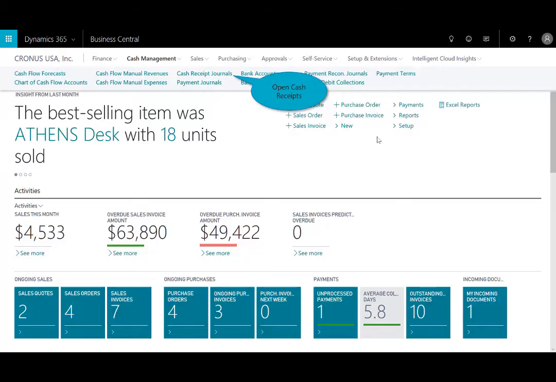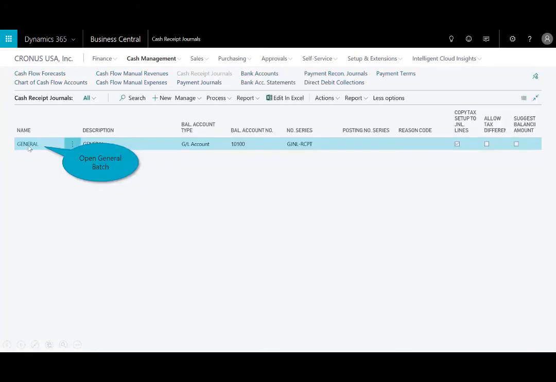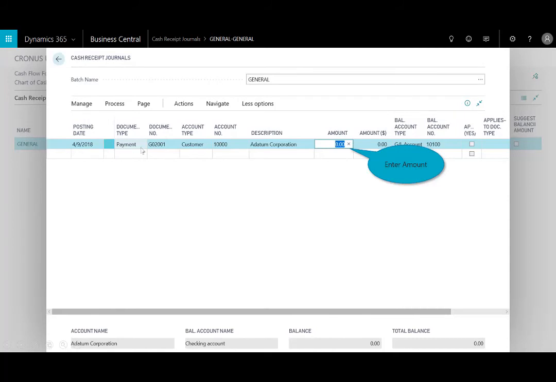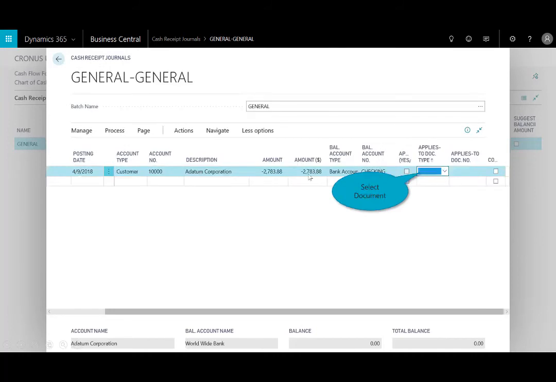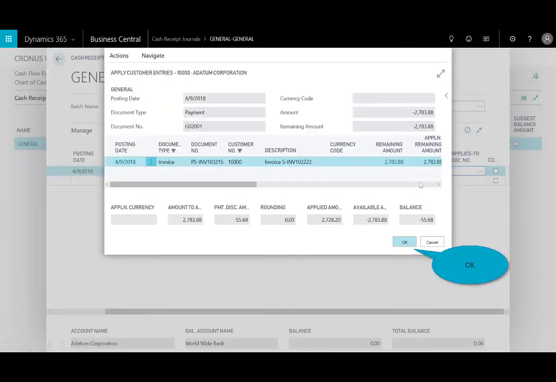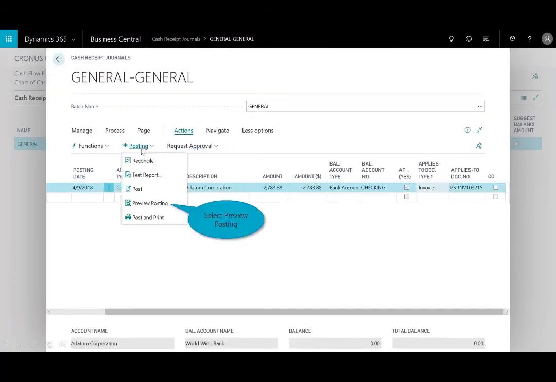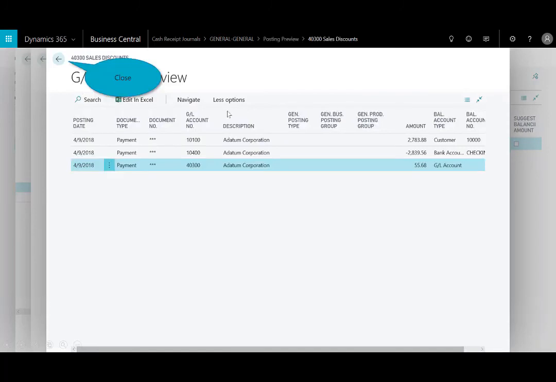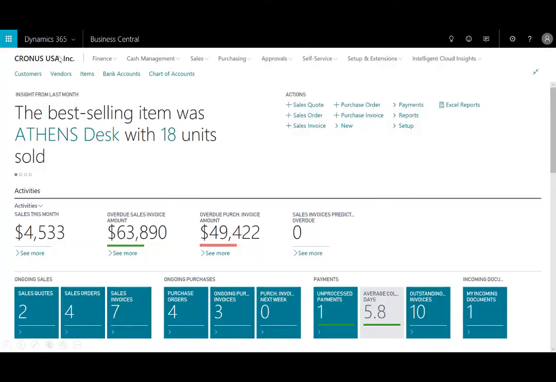And then the last step would be to convert to cash. So under cash management, this is where the business users, the accountant folks, would come into the cash receipt journal. We'd open up the cash receipts. I'll click on the general batch. This is a payment from that customer that we received. I'll enter in the amount of $2,783, and I will apply that to this document that we had created, and I'll select OK. And then I just go ahead and I could preview that post just to make sure I understand what's happening. I'm crediting and debiting, and that's it.